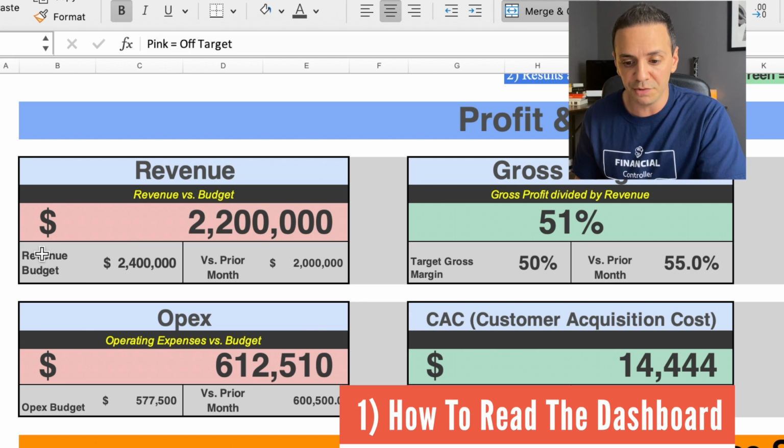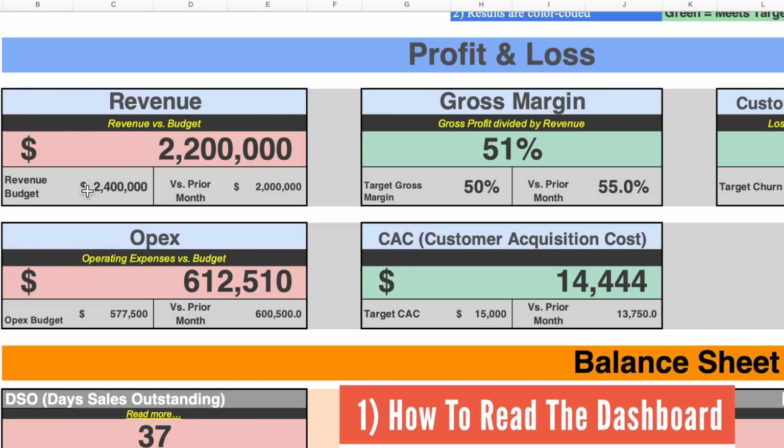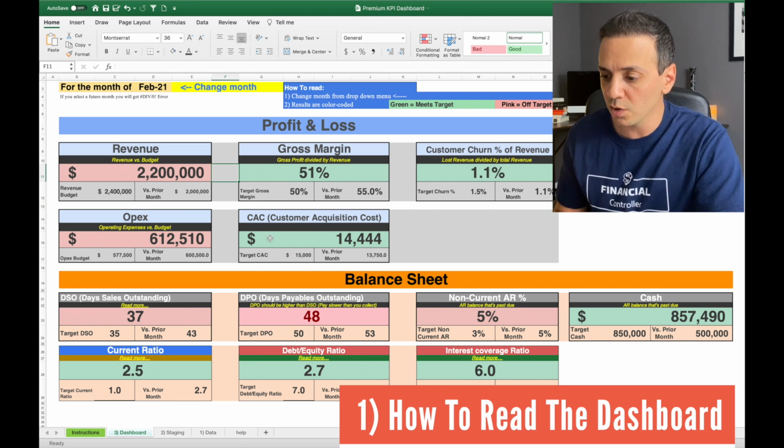So why is it bad? Because when you look at the revenue, budget is 2.4 million. We only did 2.2 million, right? So it's lower than budget. But also as a point of reference, you have versus prior months. So versus prior months, 2 million in prior months. So there's a little bit of growth over prior months. So the 2 points of reference here are going to be revenue in the budgets and then revenue in the prior months. And the same concept applies to all of these KPIs.